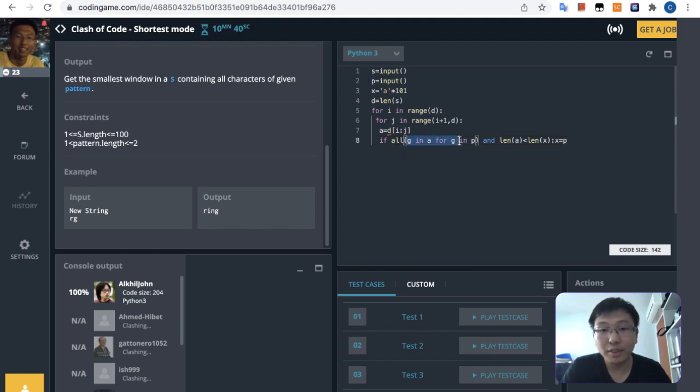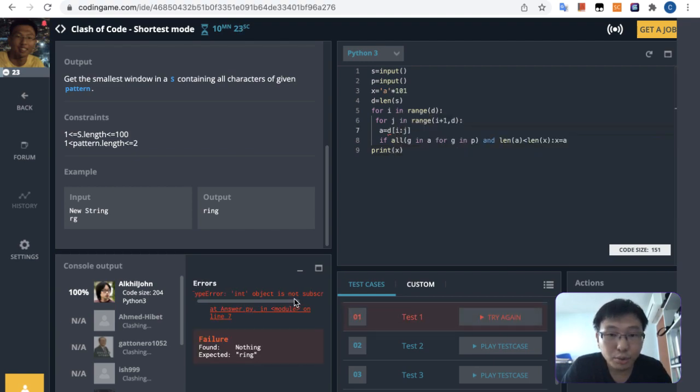Okay, so basically, if all of the characters in your new string are in the substring, then the substring x will become a. Then maybe we just print out x. Object is not subscriptable in line 7. Oh, so this is wrong. It should be s.